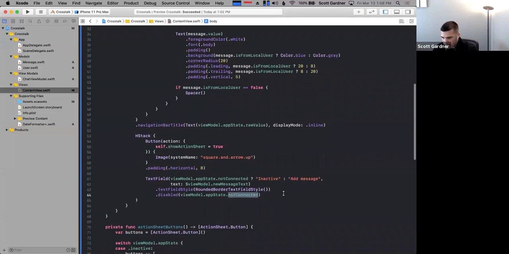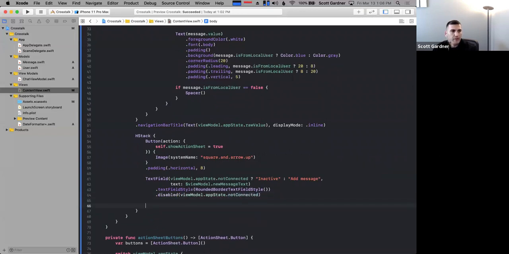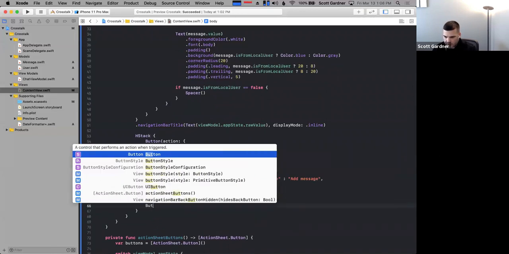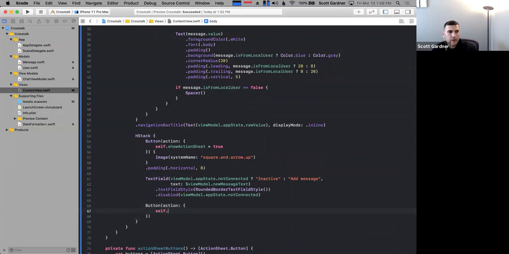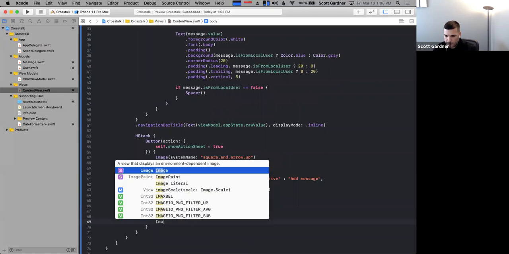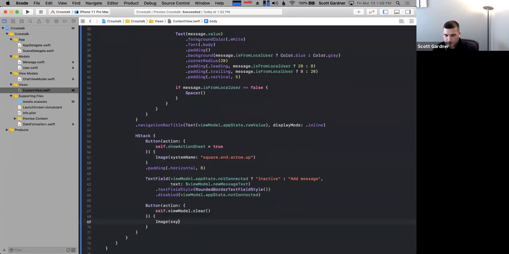Okay, we have another couple of buttons to create. The first one is, so button. The action will be self.viewModel.clear. And I'll explain why we're doing it this way in a moment. But the display that we want for that is going to be an image using the system name, if I can spell, system name, xmark.circle. So xmark.circle.